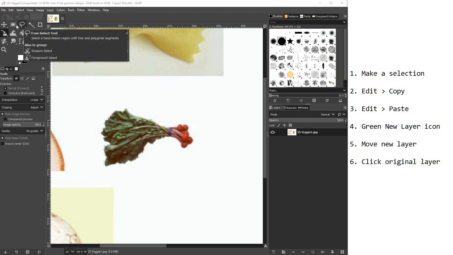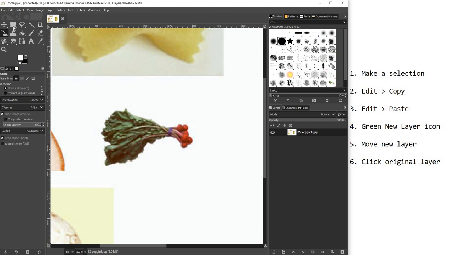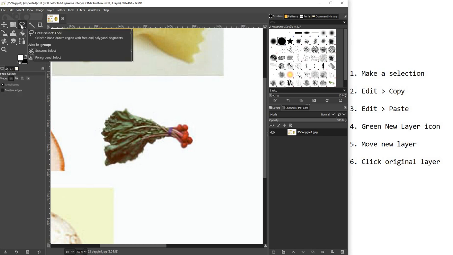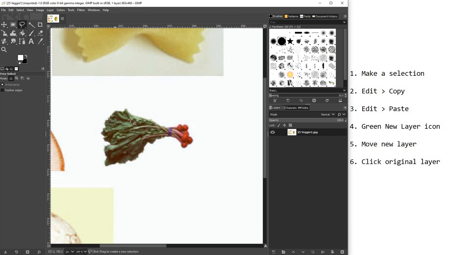And if you don't know where to locate that, if you just have a look next to the rectangle select tool, you'll be able to find the free select tool. This might be called the lasso tool in programs like Photoshop, for example. But in GIMP it's called free select tool. So just simply click on it and that will select it. There is a shortcut for it. I believe it's the letter F on your keyboard if you want to quick select it.